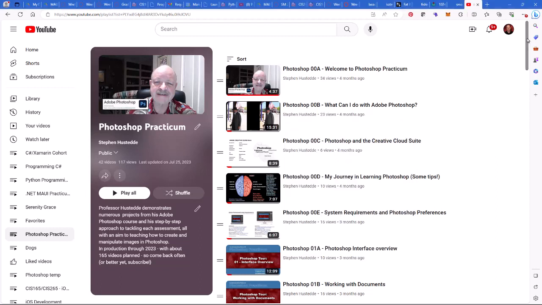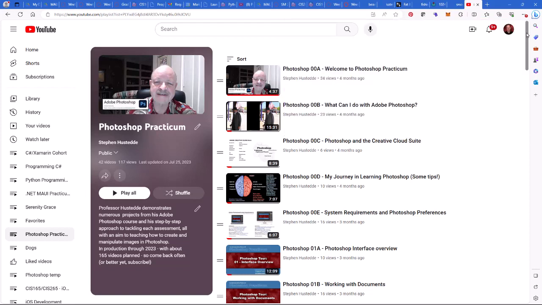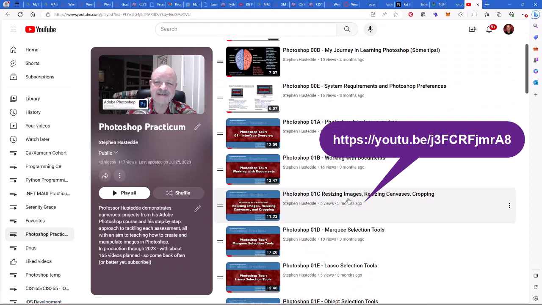It's not an easy program to learn, but a couple things you should know how to do in terms of working with images in .NET MAUI. You should be able to resize an image, be able to crop an image, and add text to an image. So in the Photoshop Practicum, I do a video here on resizing images, resizing canvases, and cropping. I would invite you to look at that video.